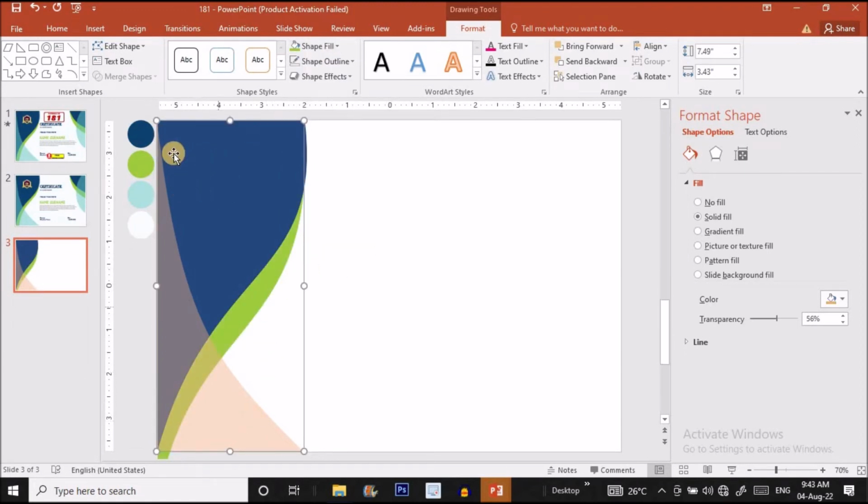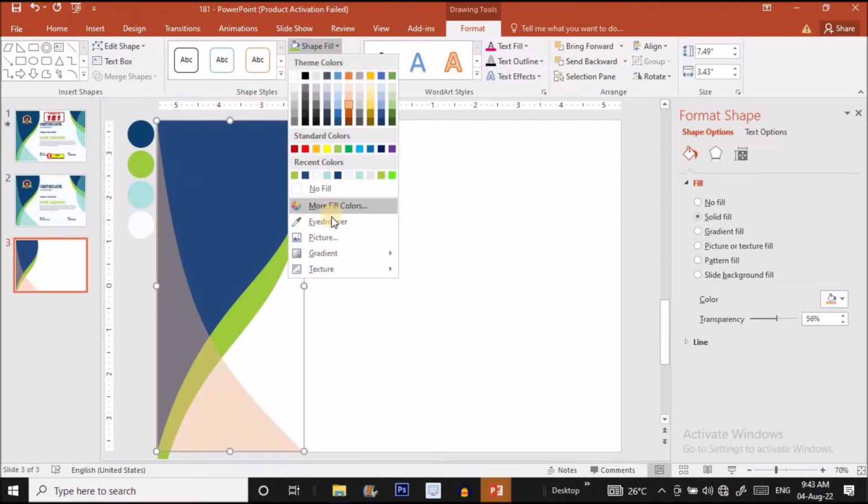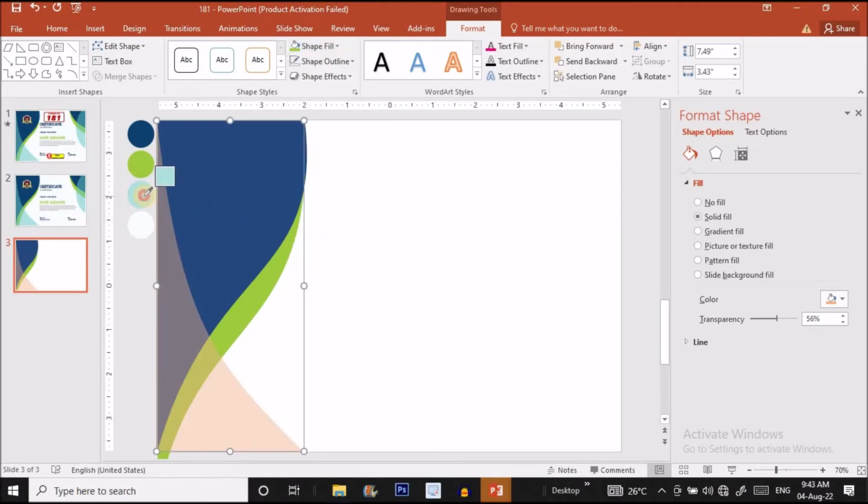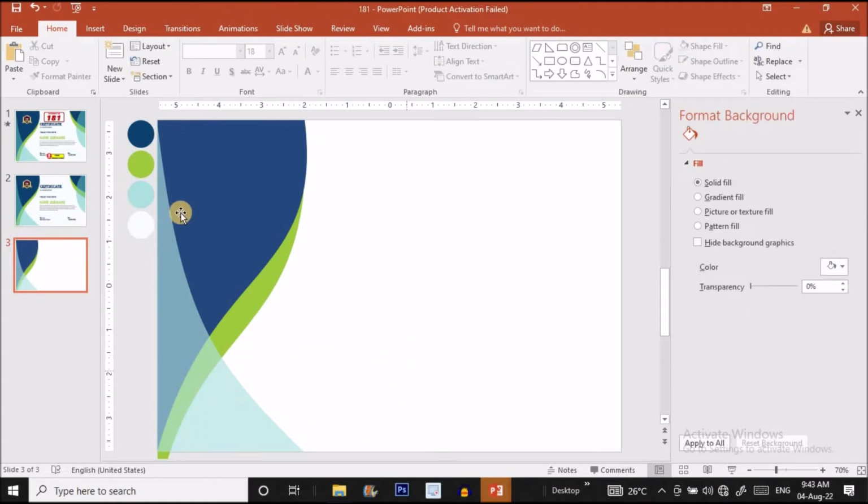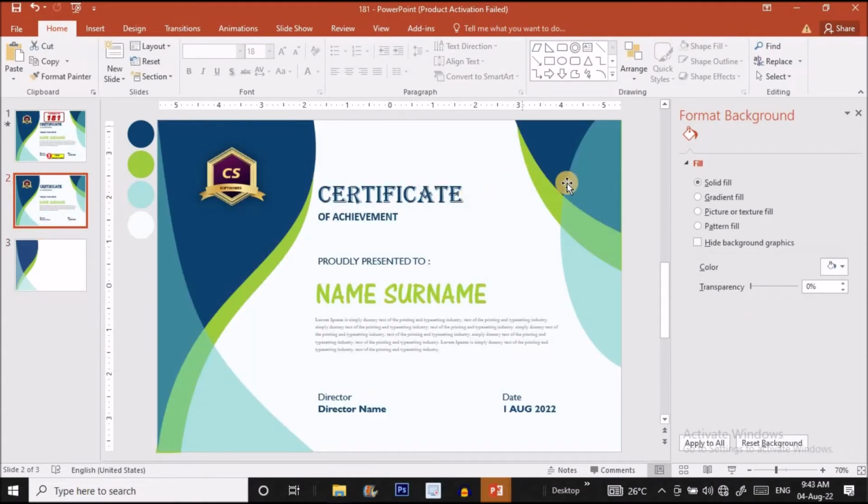Okay, and now fill this shape with this color, as you can see in the color sample, but we have to make this shape transparent, like something this much. Okay, and now it's time to create this particular shape.